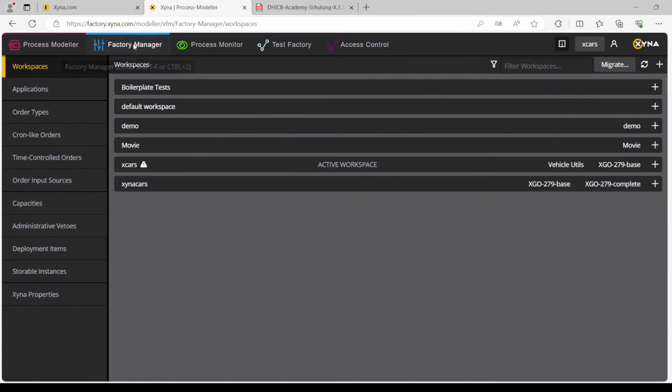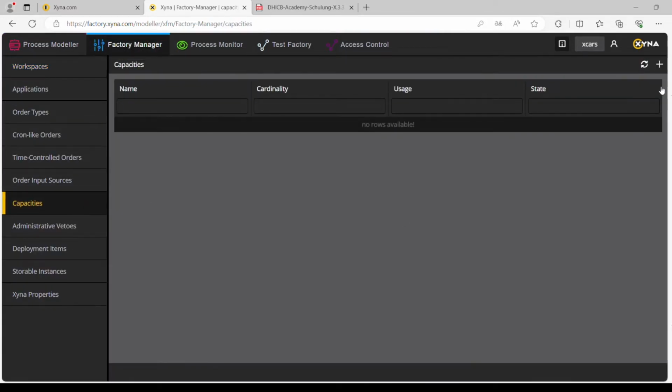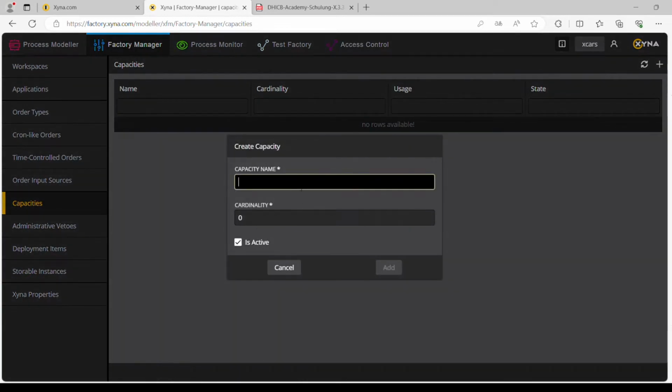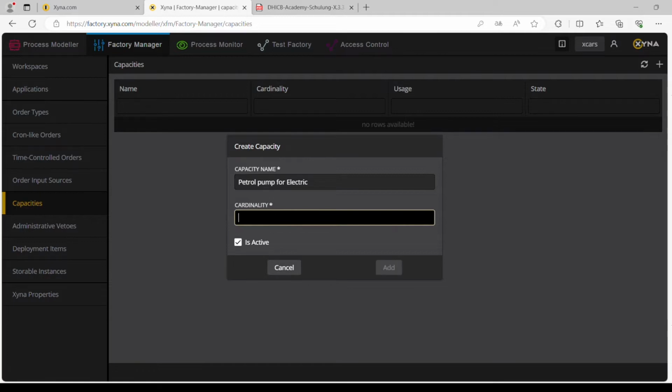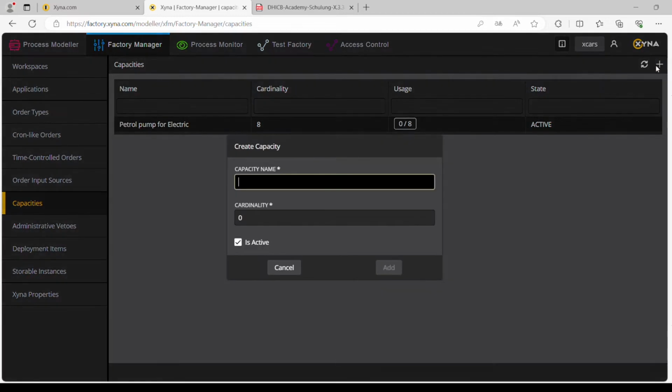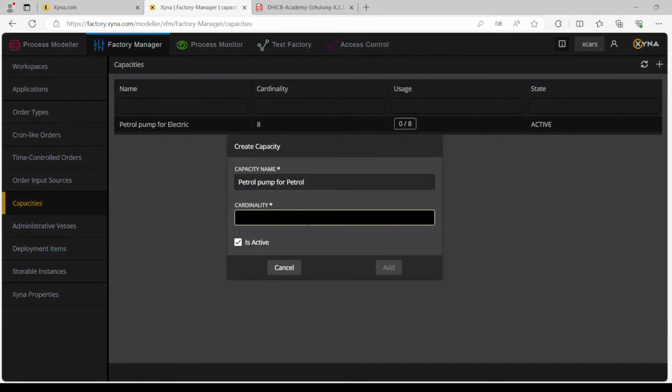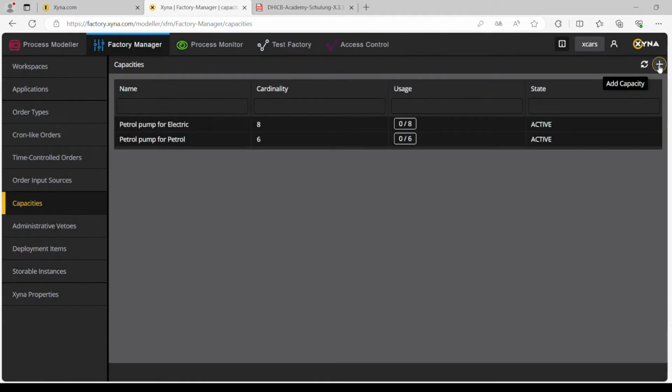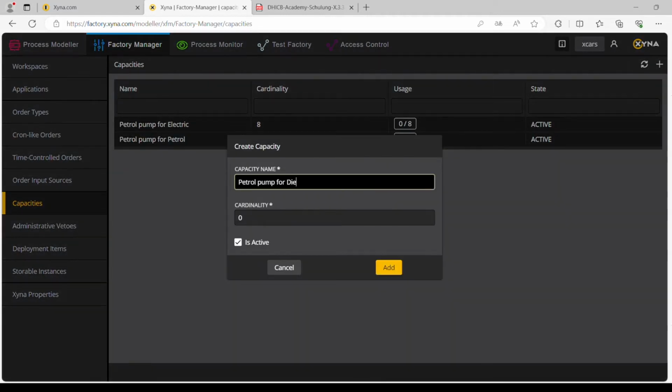Now to the first mechanism to manage concurrency in Xyna: capacities. In the factory manager there is an entry for them. A capacity sets a limit on how many workflows may run in parallel. The cardinality says that this number of associated workflows can run in parallel at a max. We create one capacity for each petrol pump kind with a cardinality for the amount of petrol pumps of this kind. We have two diesel pumps, for example.